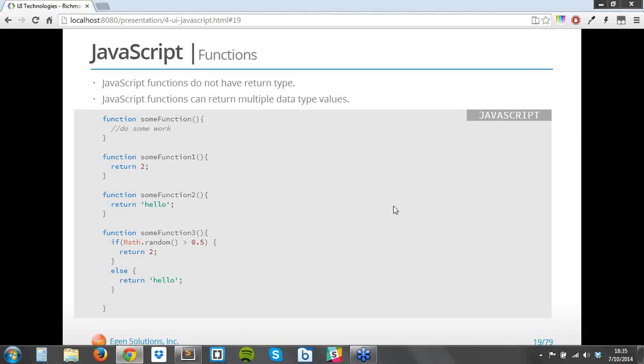So yesterday we started talking about functions, and we said there are a few important differences between JavaScript functions and functions in Java, C, C++, and other languages. One difference is that JavaScript functions do not have a return type. A single function can return multiple data type values: a number at one time, a string, a boolean, objects, arrays, anything. It can return anything.